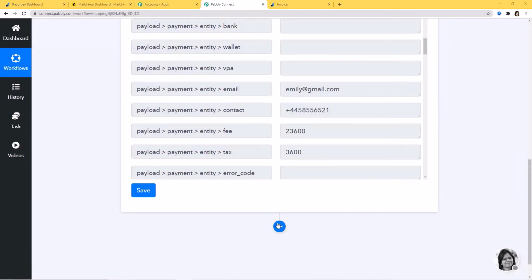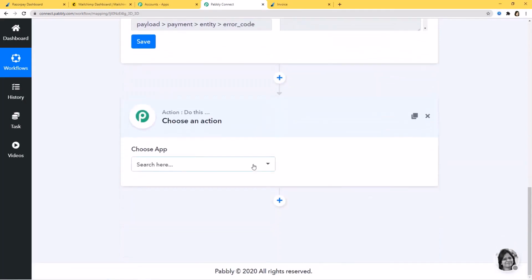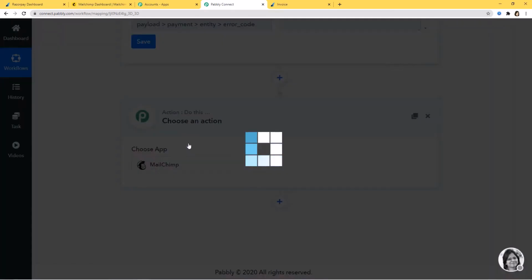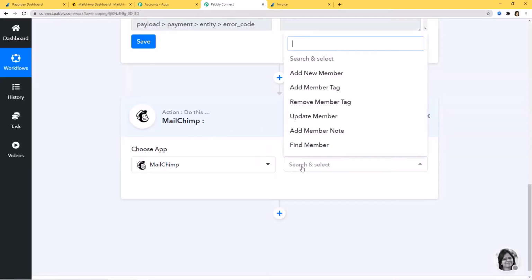So I'm going to click on this plus button over here. Okay. So now here in choose app, I am going to choose MailChimp. This one. Okay. Now in action event, according to our workflow, whenever an invoice is paid in Razorpay, we want to add a subscriber in MailChimp. That is why add new member will be our action event over here.